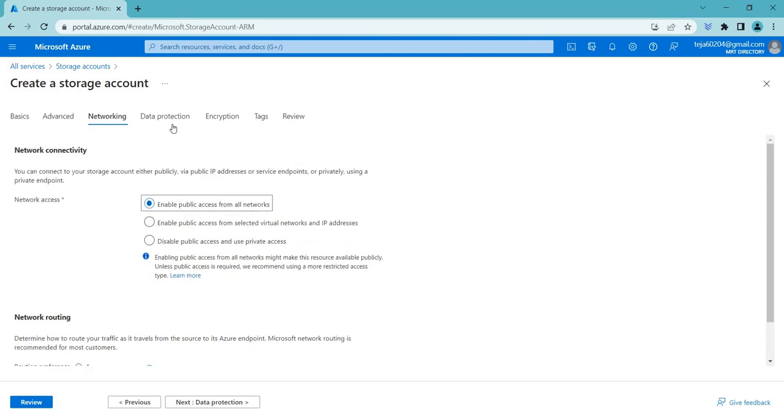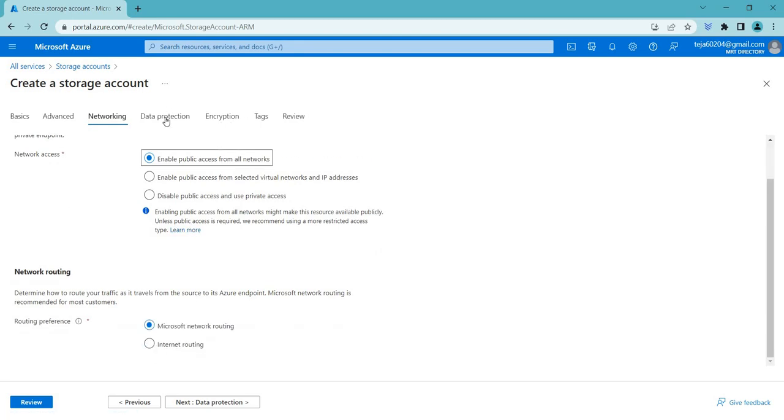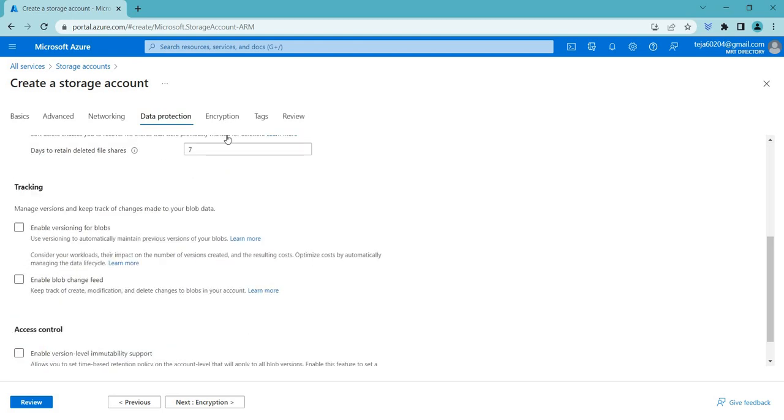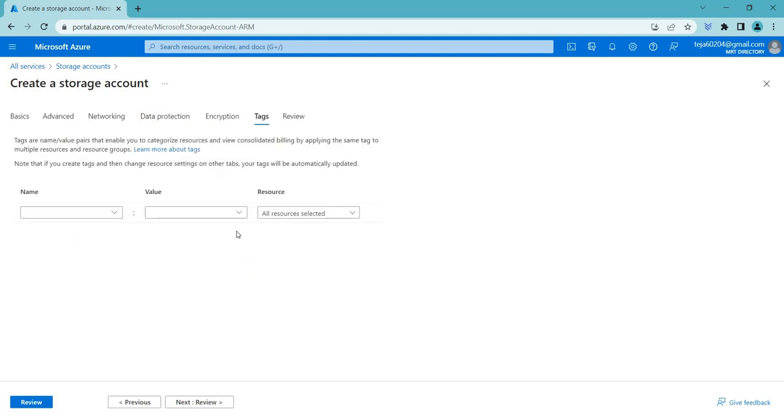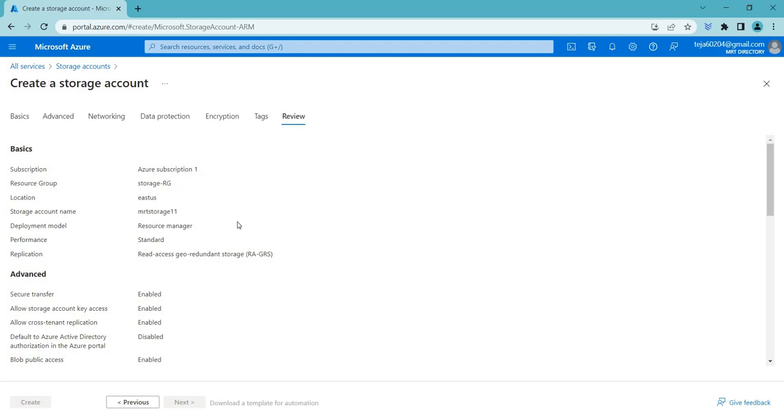I'll be talking about networking, data protection, and encryption in the next video. For now I'll just keep everything as default, and you can just go ahead and create it. So this is how you can create the storage account. In the next video, we'll be talking about networking, data protection, and encryption. So coming to this video, I hope you guys have understood the concept of basic and advanced.